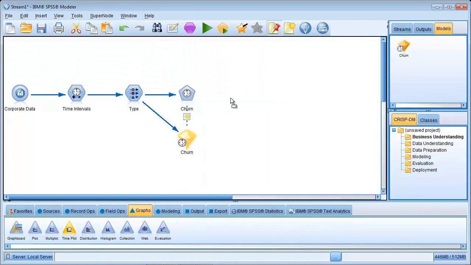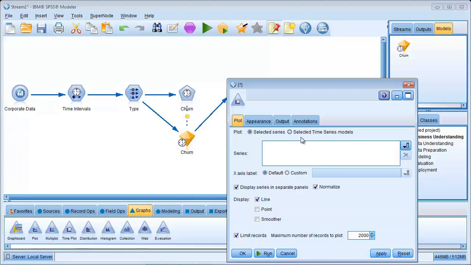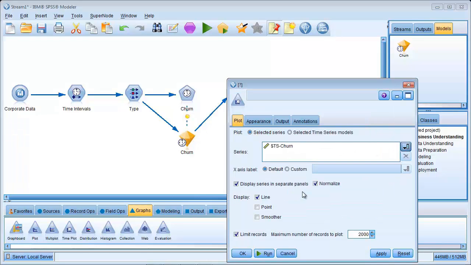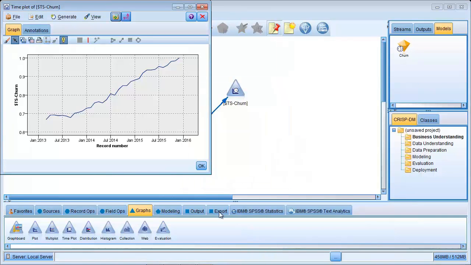By adding a time plot and selecting the newly generated predictive churn field, we can see the results of the forecast graphically over time. The results are certainly disconcerting. It appears as though churn numbers are going to continue to rise over the upcoming years.